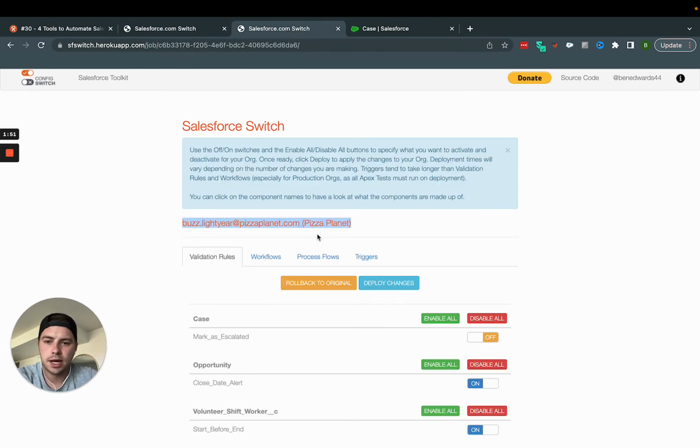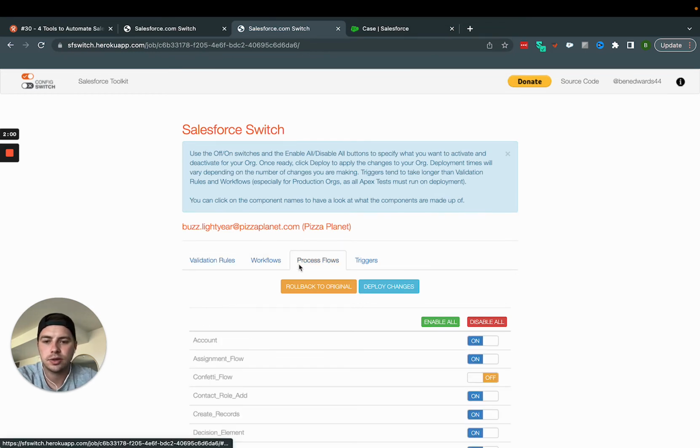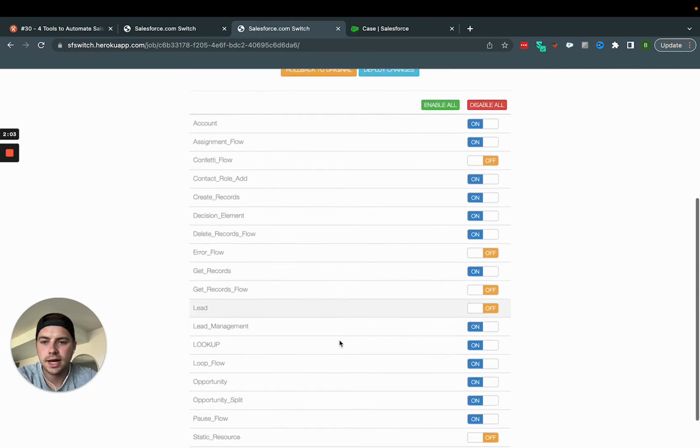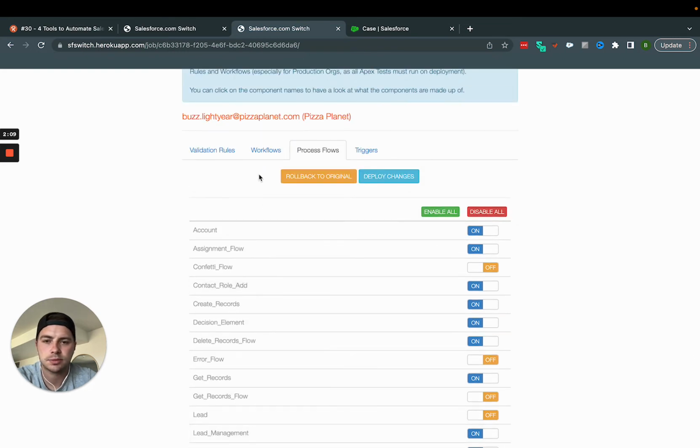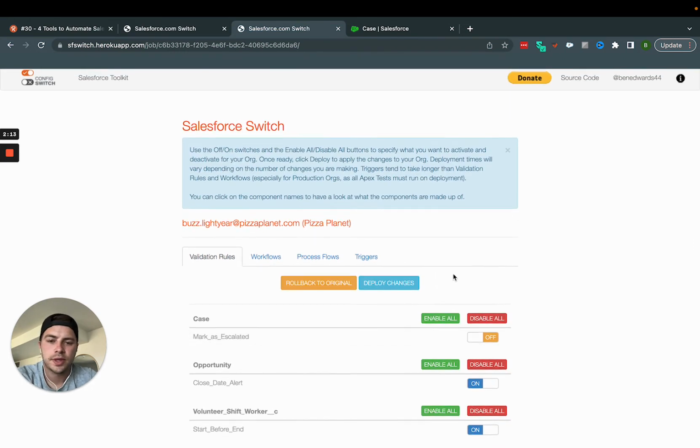Now we see in my Pizza Planet dev org that I have validation rules, workflow rules, process flows, and triggers, and you can click through these and see what they are. It's really cool that I can see what's turned on and what's turned off. It looks like these are all your flows, process builders, workflows, and validation rules. You can individually turn them on or off, or you can disable them all at the same time, or enable all. But what I like is that in most cases you're not going to do that. It's really just toggling some of these on and off, so I like that you have that control where it's not all or nothing.